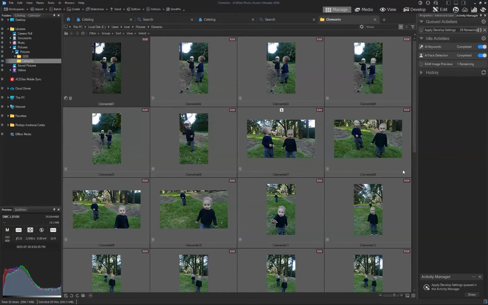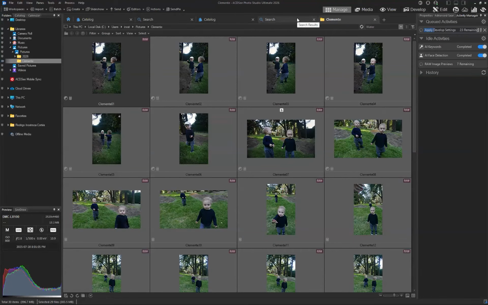Now, when I click on it, you will see that ACDSee is applying those developed settings in the activity manager on the top right. And as I was saying before, you can keep on using ACDSee while it's creating the edits. This is only available in 2026. And you will see the thumbnails slowly start to change when ACDSee has been applying the settings.